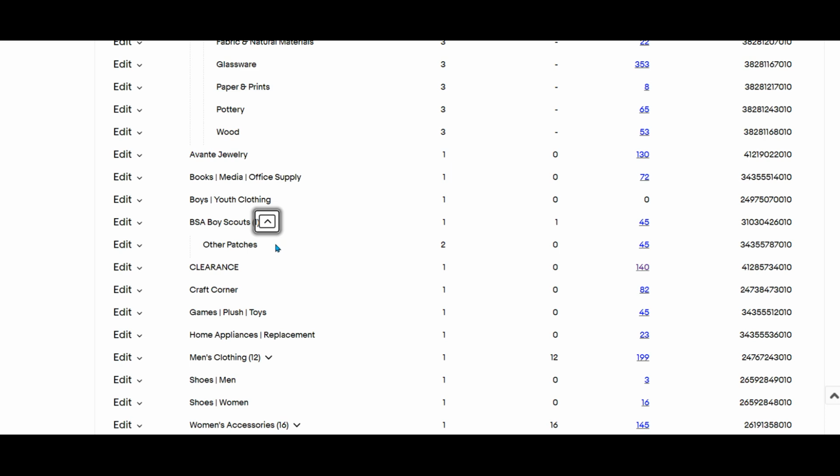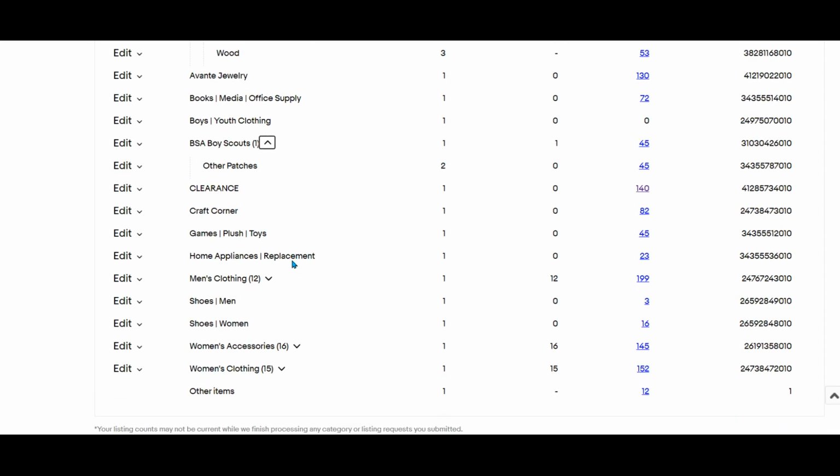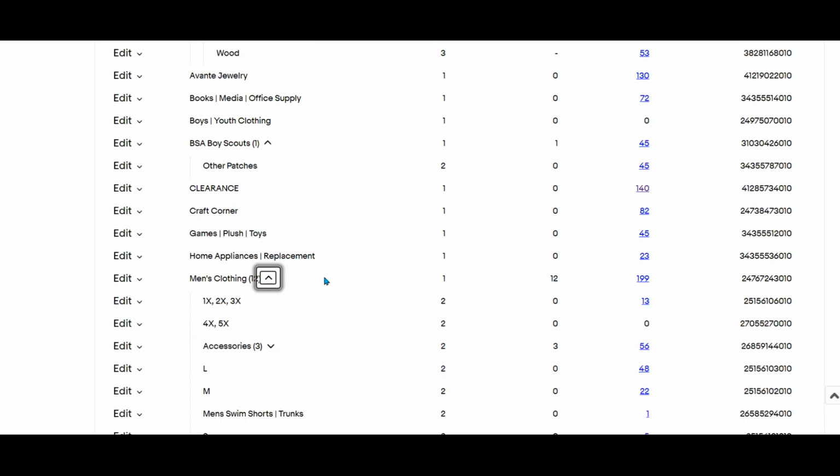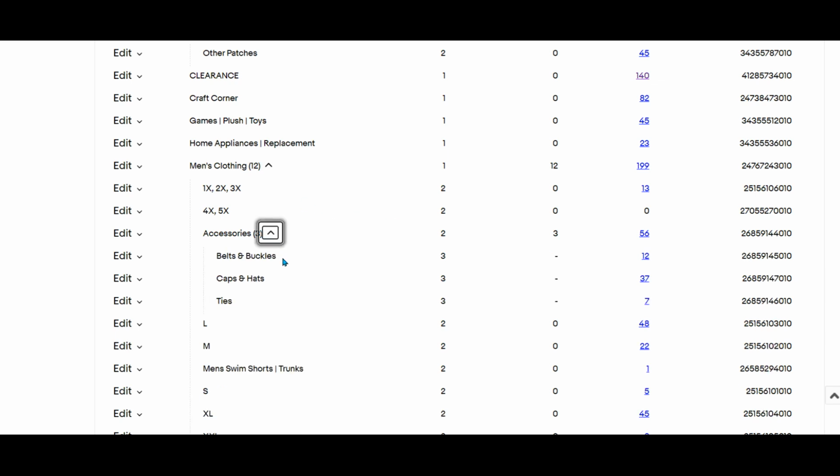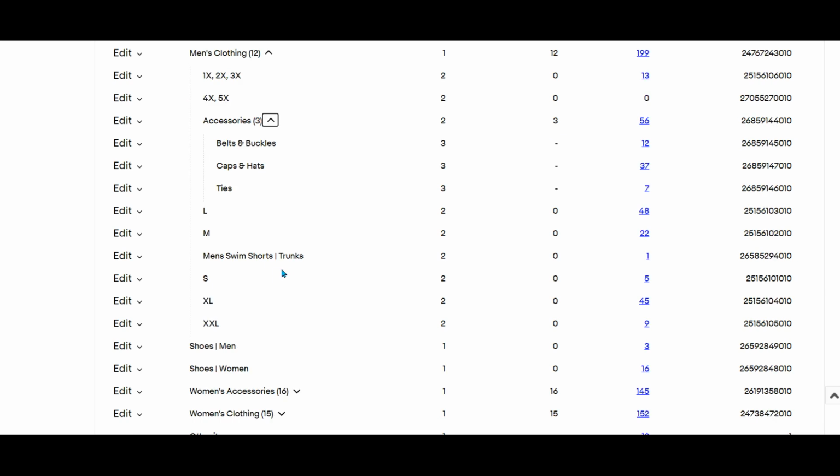Under the Boy Scouts, I have patches and then other patches that are not Boy Scout patches, if that makes any sense, but I put them there. Men's clothing, these are the sizes I have set up. I have accessories with a subcategory of belts and buckles, caps and hats, and ties. Men's swim shorts and trunks, all one category. You see they're in alphabetical order. That's why the small is showing up here.